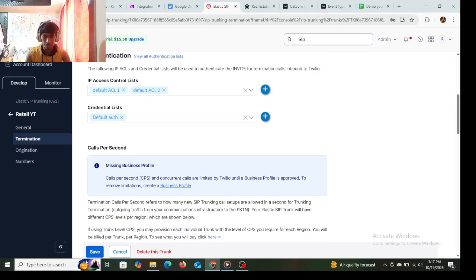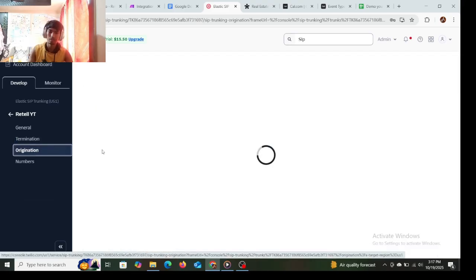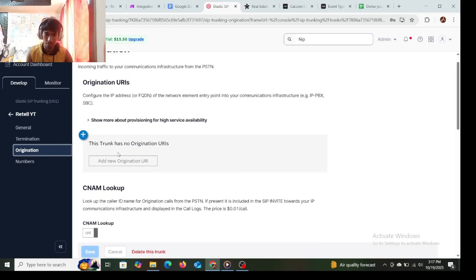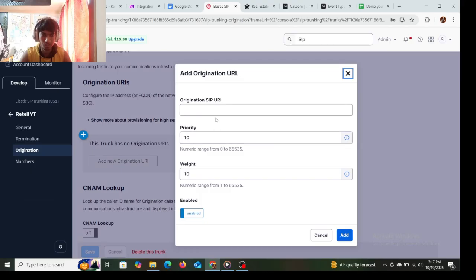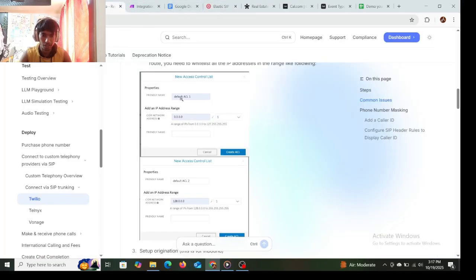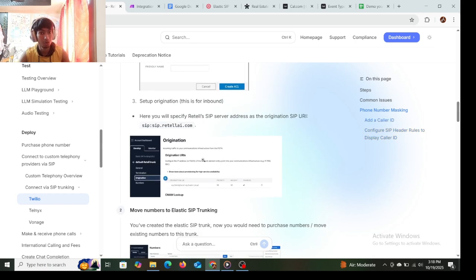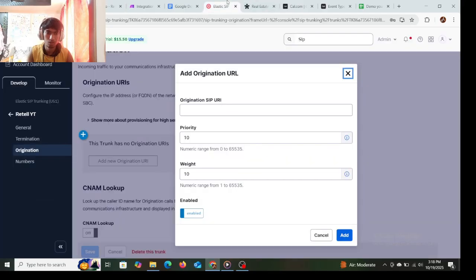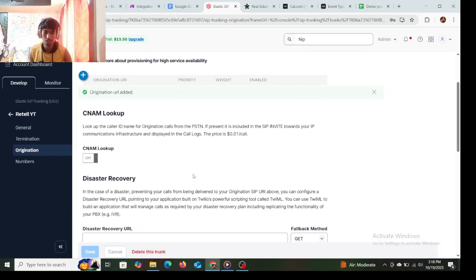Now hit save right here, and now go to origination. Now click add new origination. Now go to Twilio here again. Now here in the origination part, you will see sip.sip.retailai.com. You need to copy that here and go to Twilio again. Now paste it right here and hit add. Okay, now it's been created.